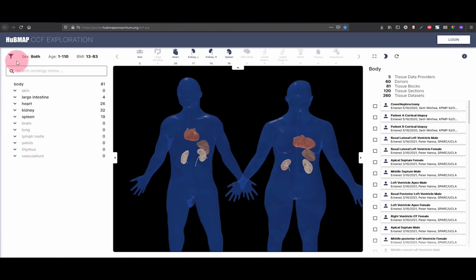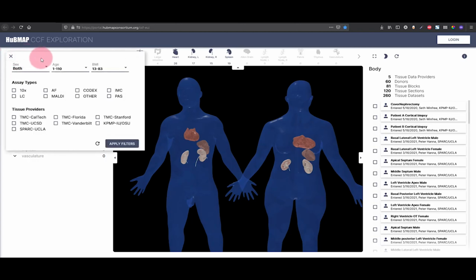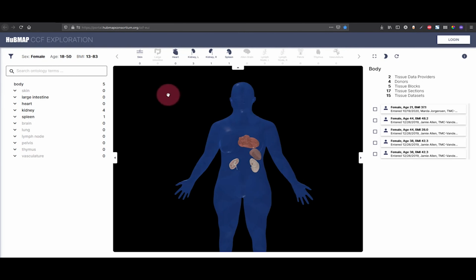Another thing that we have here are filters. So I can click this filter symbol up here, and then I can adjust a whole bunch of parameters to narrow down my search. So for example, let's say I am only interested in registrations for the female body. Let's say age 18 to the age of, let's say, 50. And then I can click this apply filters button.